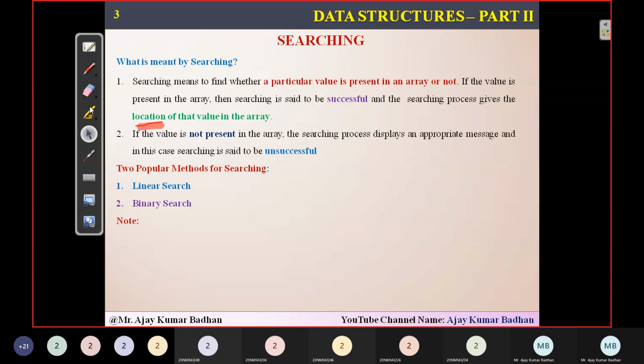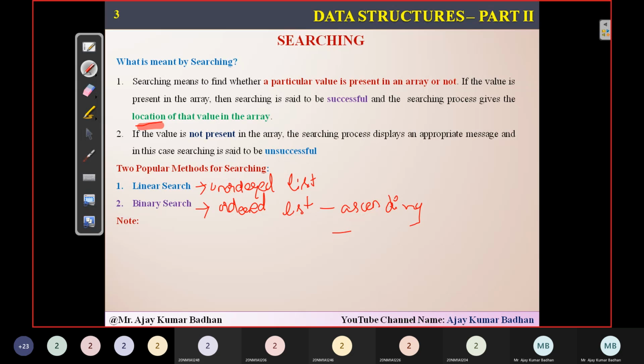Linear search, as I told you, is used for an unordered list. Please do remember this: linear search works best when we have an unordered list. But binary search, which we are going to discuss today, works on an ordered list. It should be in either ascending order or descending order. Any one of the orders we need to follow, so definitely it should be a sorted order.